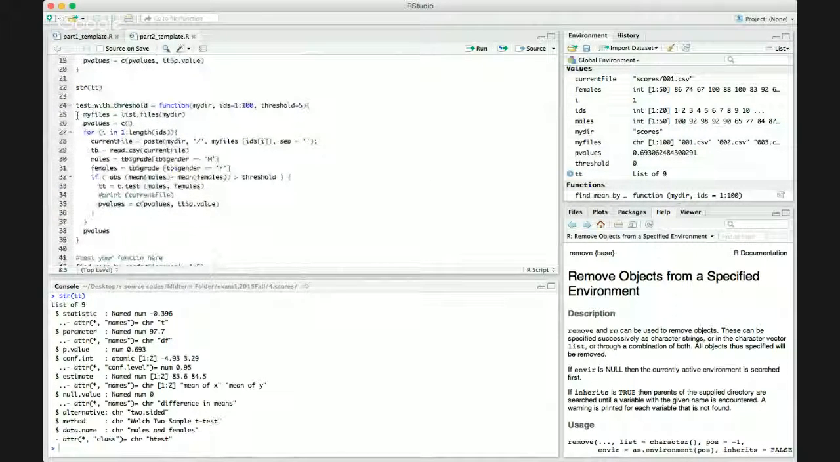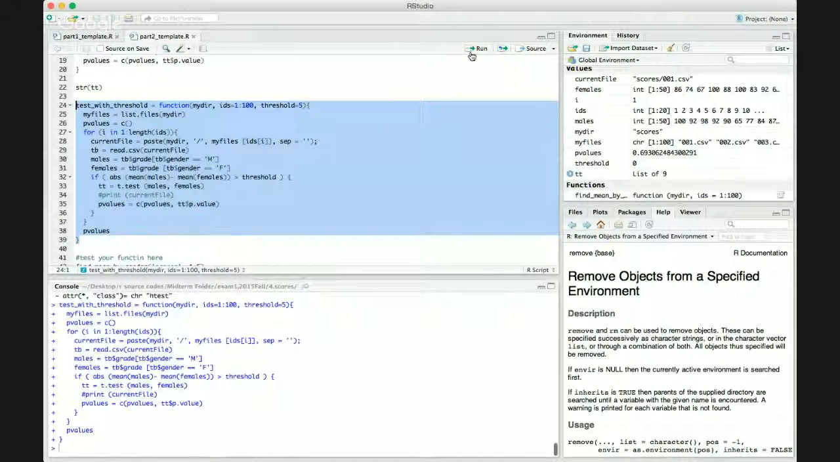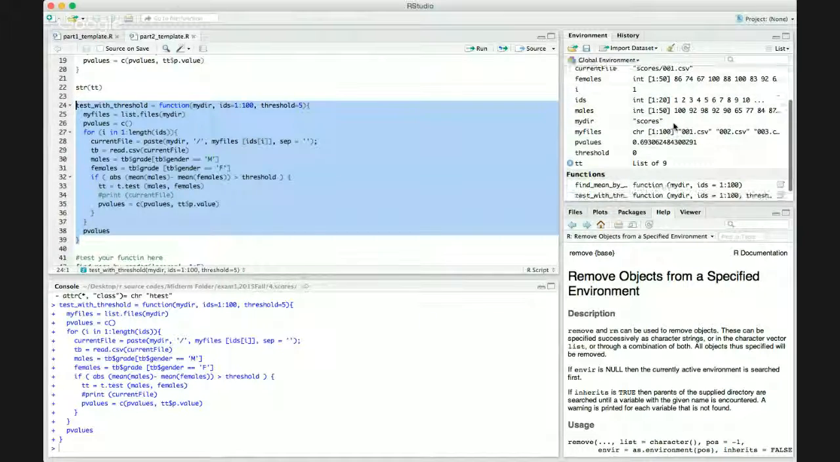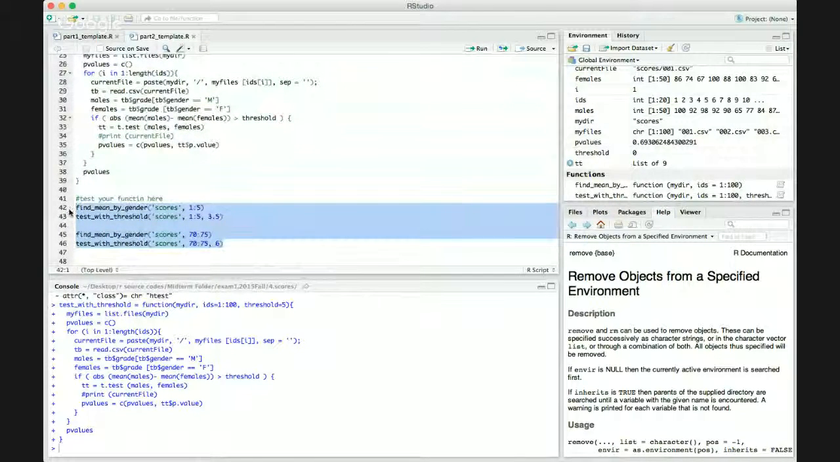Now this is a different function. It's called test with threshold. I'm going to run that so that it's in my environment, and here we see it pop up. Now I'm going to run this with all of these numbers. First I'm running the function mean by gender, and then I'm running the function test with threshold.